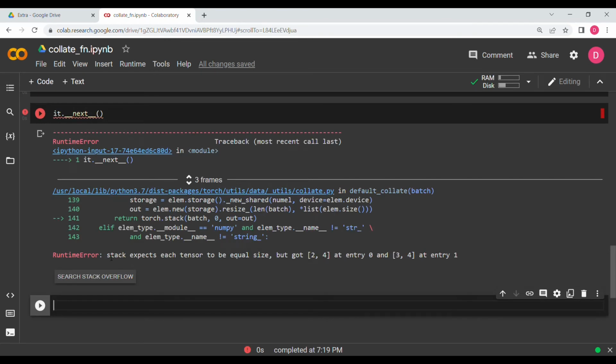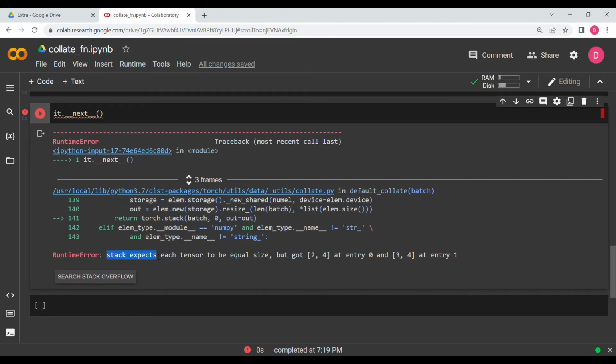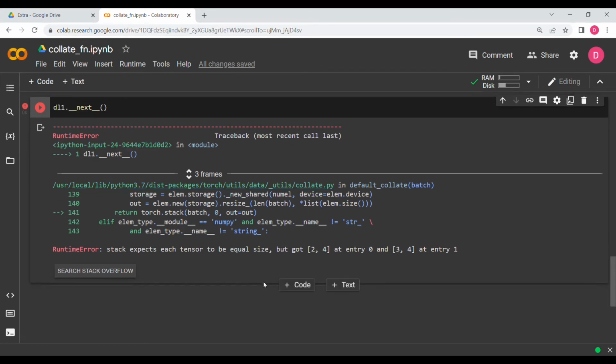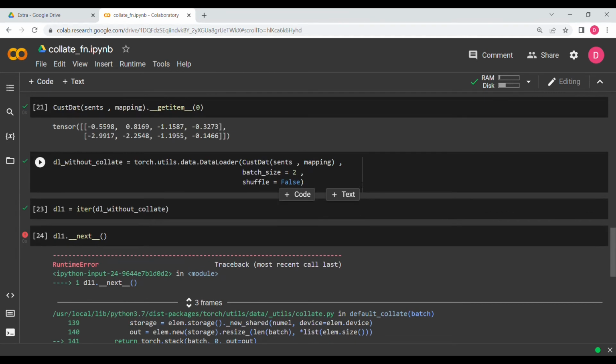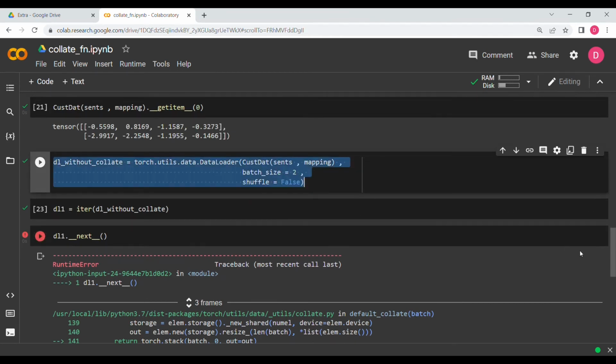Yes, we got an error, and the error says stack expects each tensor to be of equal size, but got 2 cross 4, which is "hi there" at entry 0, and 3 cross 4, "I am outside", at entry 1. As I explained in the slides, it is not possible to concatenate them. Now let's go and implement the data loader with the collate function.